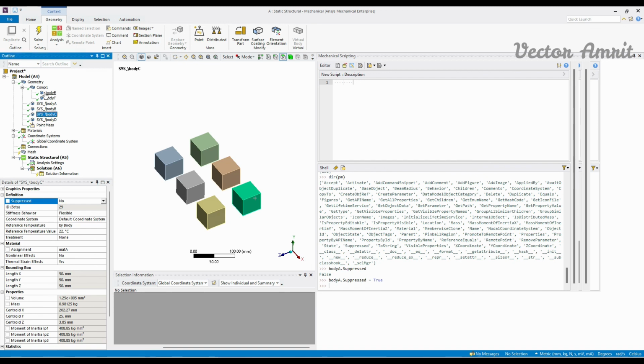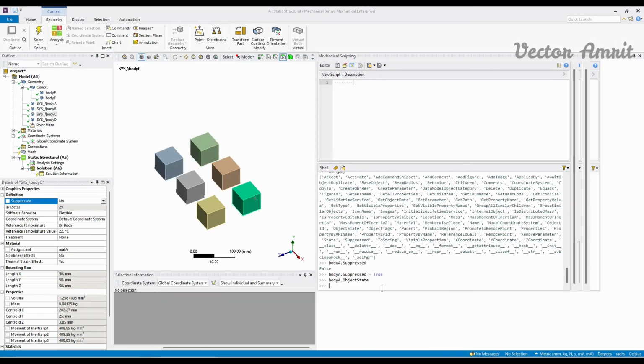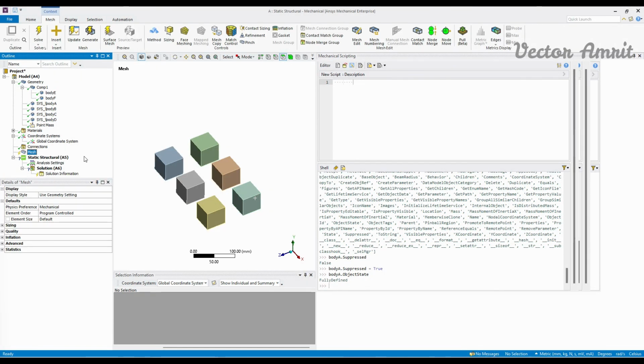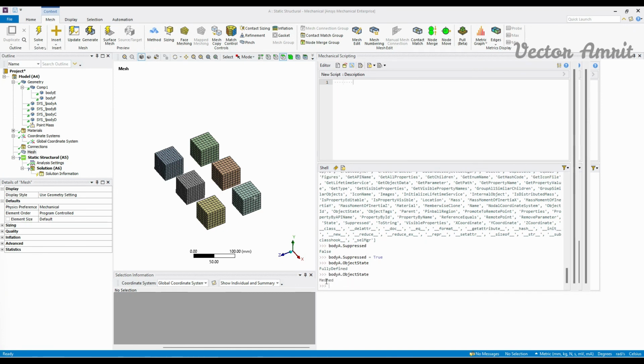Yeah, you can even check if this particular body is meshed or not. This is a hidden feature. You can just type body a dot object state. It won't come with IntelliSense. So O is capital, S is capital. If you do that, you will see it's telling fully defined. But if you mesh it, it will be something else. Let's rerun that. Yeah, it's showing meshed. So this way, when you're writing some large codes, you can check whether this body is meshed or not before you click on solve. You can catch those errors. This way you can work.